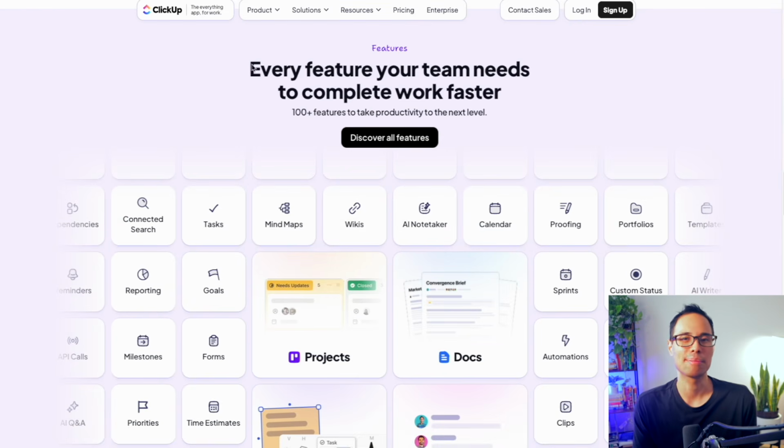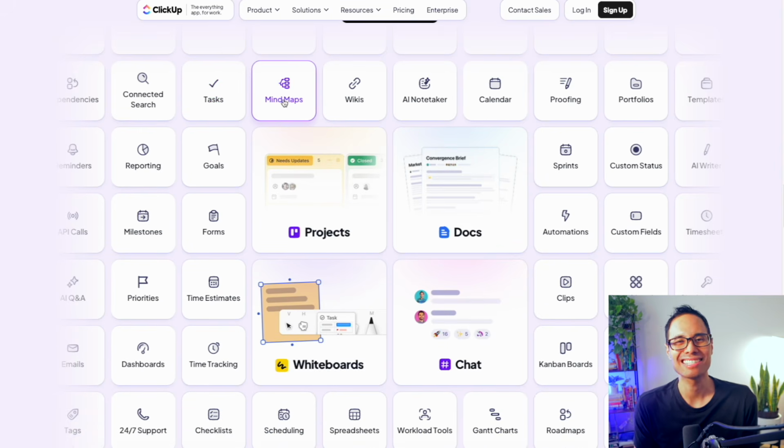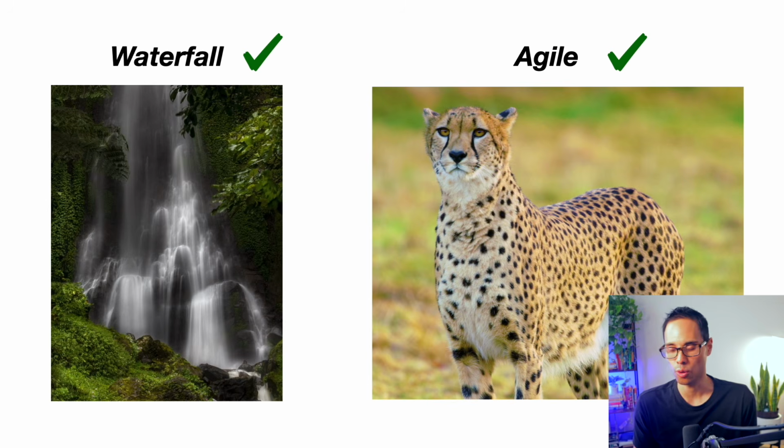Just to name a few of its big features, ClickUp can track tasks, do mind mapping, store wikis, manage sprints. It even has an AI note taker, a chat feature, and a whiteboard. So if you're leading a traditional waterfall project or an agile project, ClickUp could be perfect for you. And I'm going to show you how to set everything up.